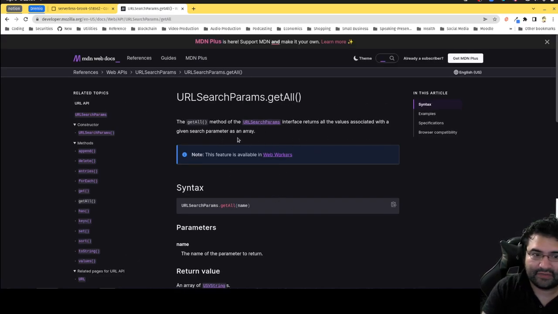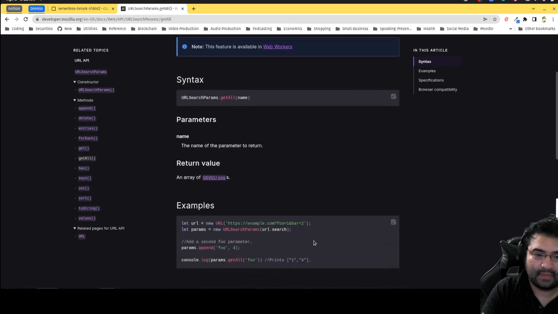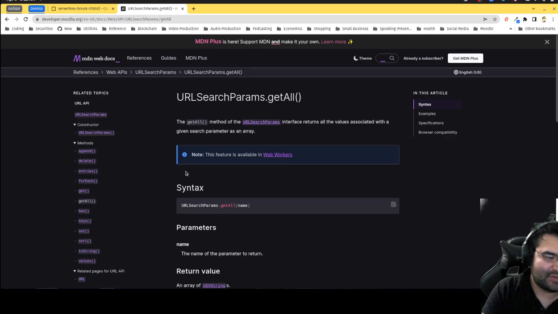Returns values associated with a given search parameter as an array. Search parameter getAll name. So let's see here. Foo bar. Ah, I see here. Because we use the append to add an additional value, it's actually generating an array of values. Yeah, that doesn't seem particularly useful. Okay, I'm sure it has situations where it is. And again, there's other functions.